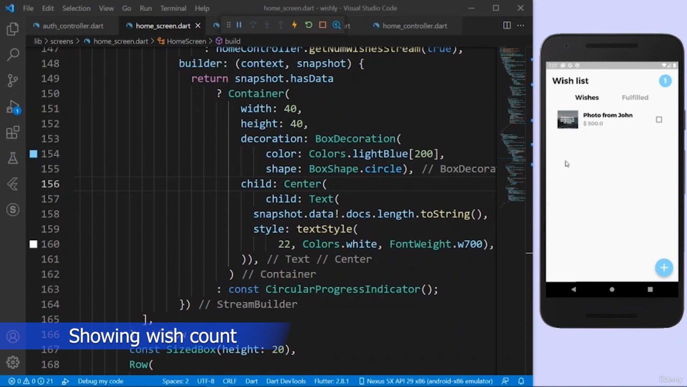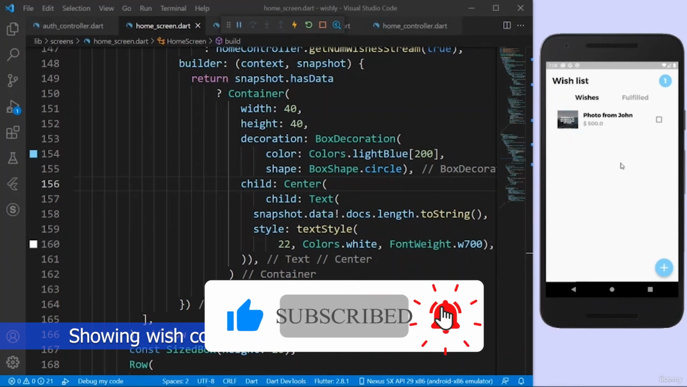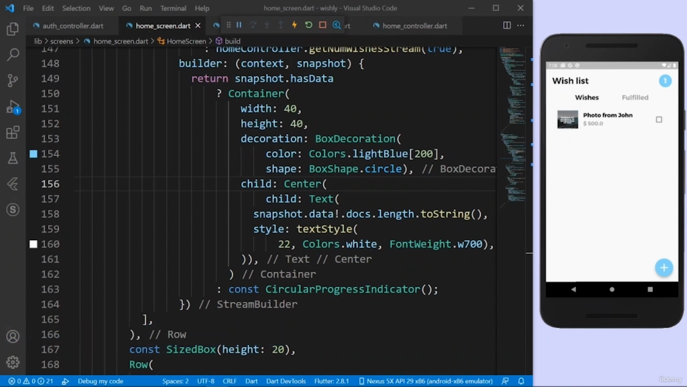So I think we are nearly finished. Yeah, actually we're finished, guys. We just have to implement the sign out functionality, and then we're finished. So let's quickly do that, and I'll come to a conclusion. Let's add the sign out functionality.